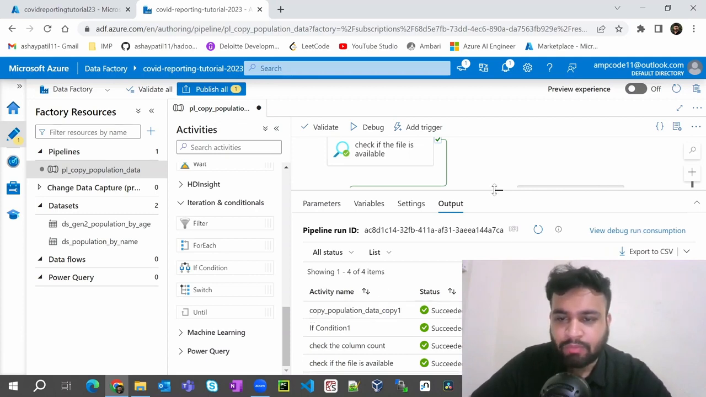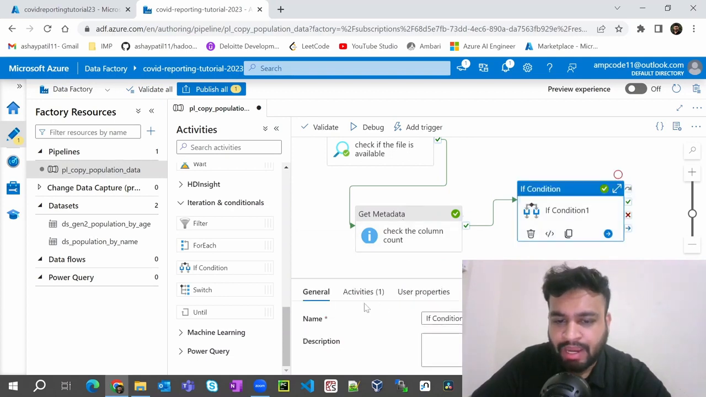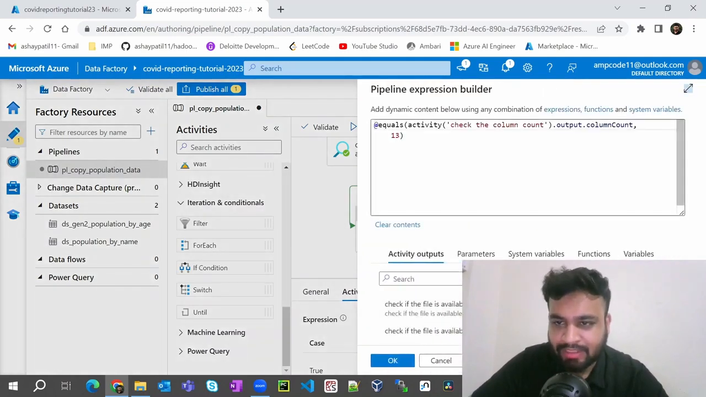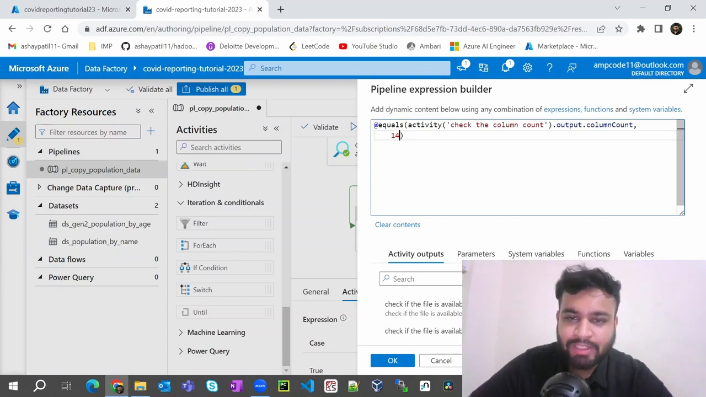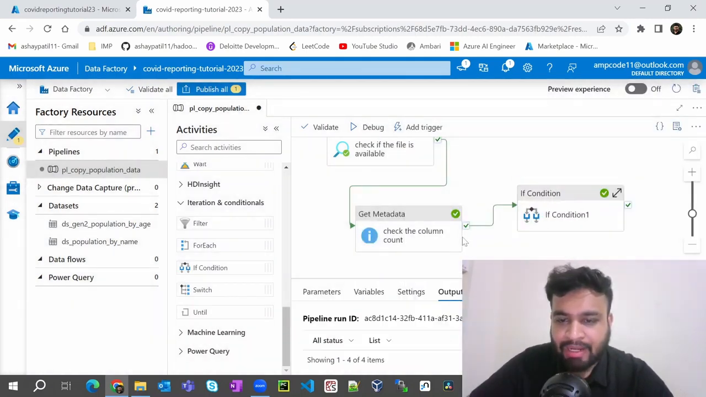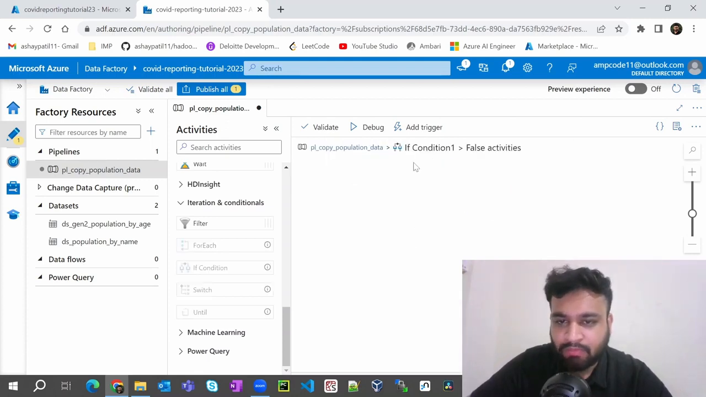Let's do that now. We will go to the if condition, and instead of changing the file, let's change this condition. In the expression, instead of 13, let's put the number as 14. So if the condition is satisfied, only then should it copy the data, otherwise it should go to the false clause. We will click OK here, and in false we have nothing.